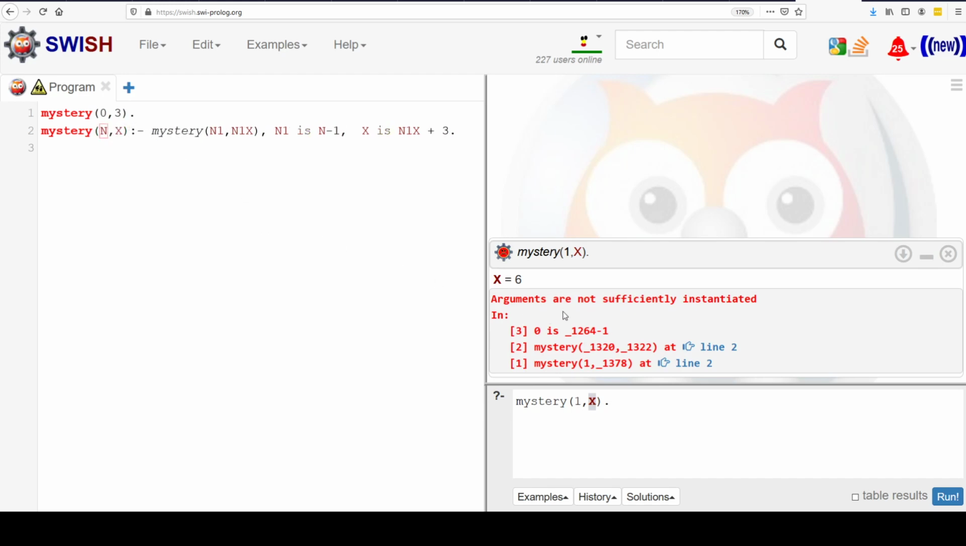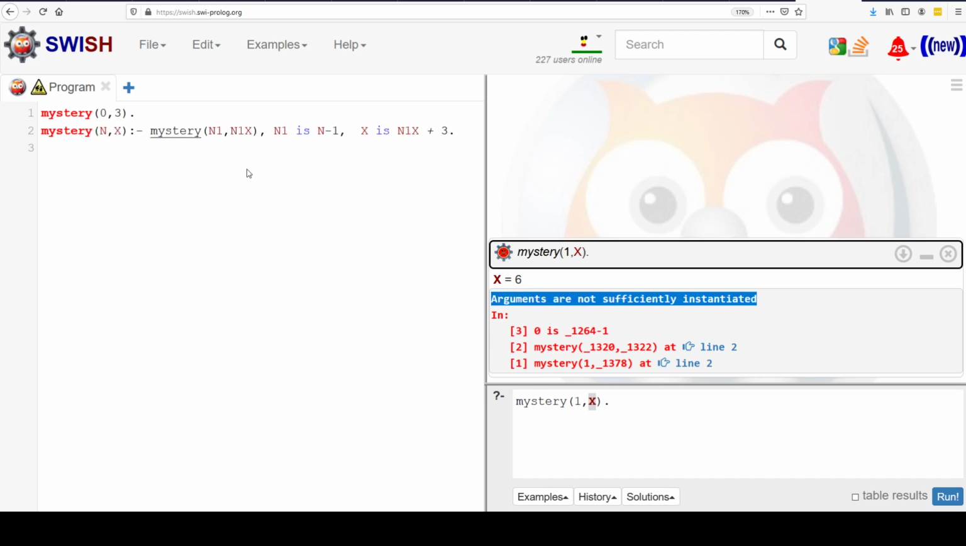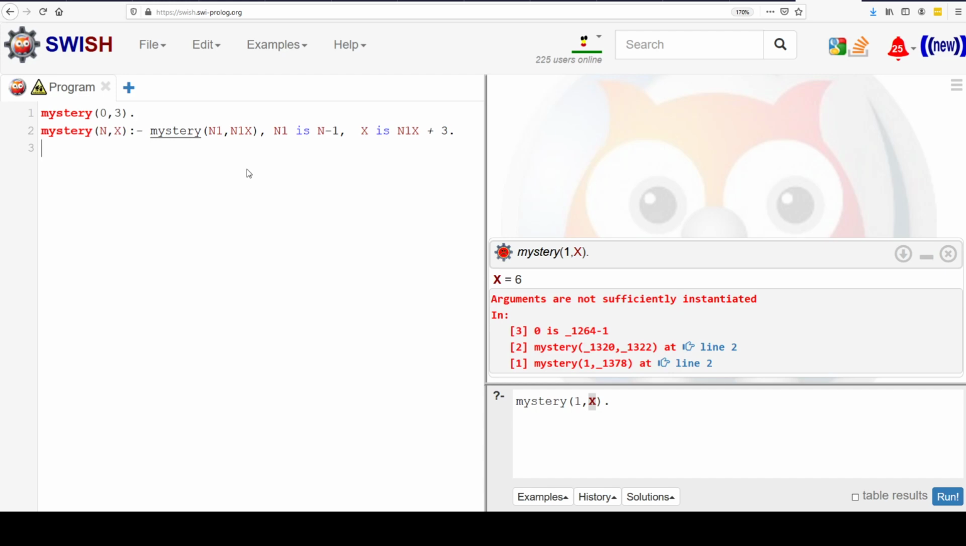So why is this important? Why is this helpful? And in particular, for avoiding this arguments are not sufficiently instantiated thing. Well, as you go through, you're going to be doing some math. You're going to be changing values between iterations. And so it's important to note that when you write these is statements, this is how you can actually do math, right? Is lets you do math, equals just unifies a thing. So we want to do math. And this math we're doing is setting the variable n1 equal to the value of n minus 1.